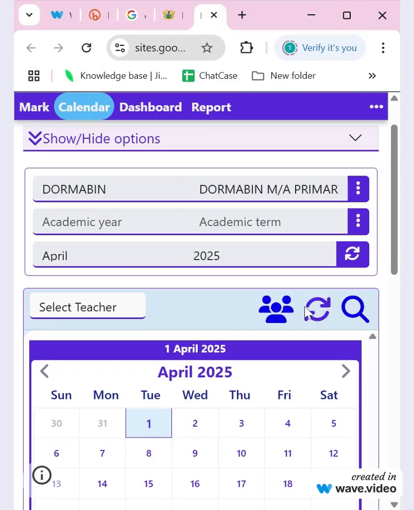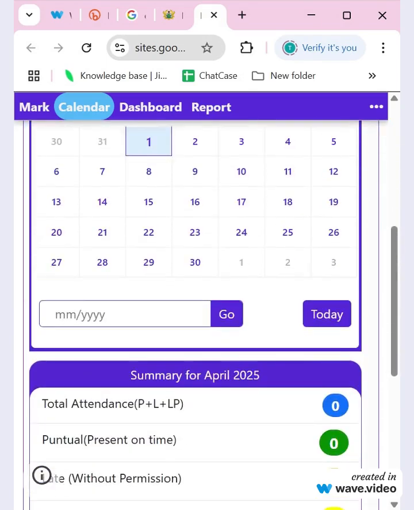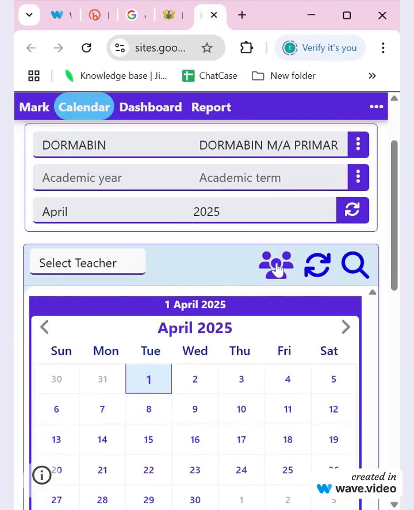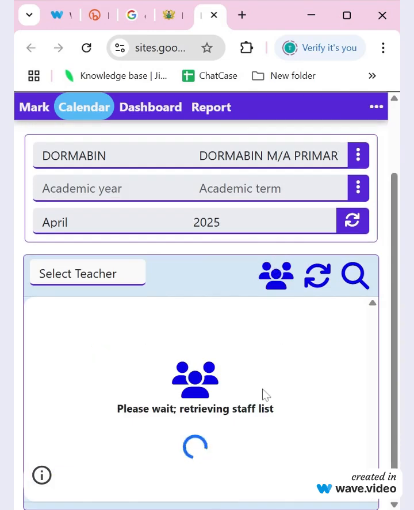Or better still, if you're not seeing the list of your teachers on this page, you click the three human heads icon over there. It will load and bring you the staff list. So let's do it and see. When you click it, this is what you see: please wait, retrieving staff list. Give it a few seconds.